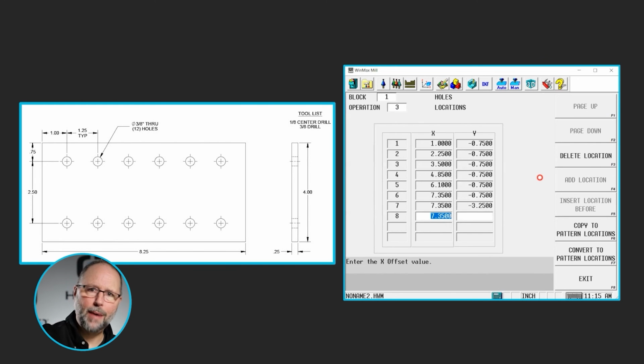Now I'm going to start going back the other way with my X's. So 1.25, negative, enter. Y now stays the same. 1.25, negative. And I just continue this until I get back to the 12th hole.